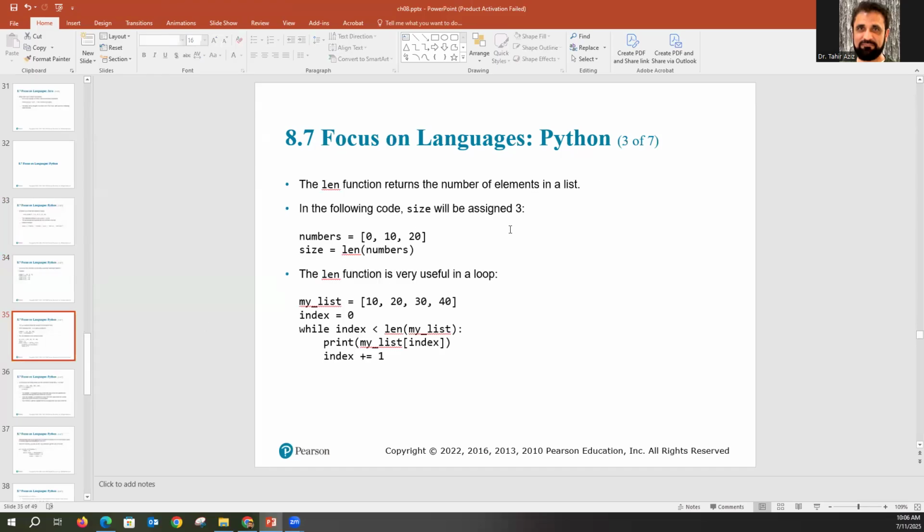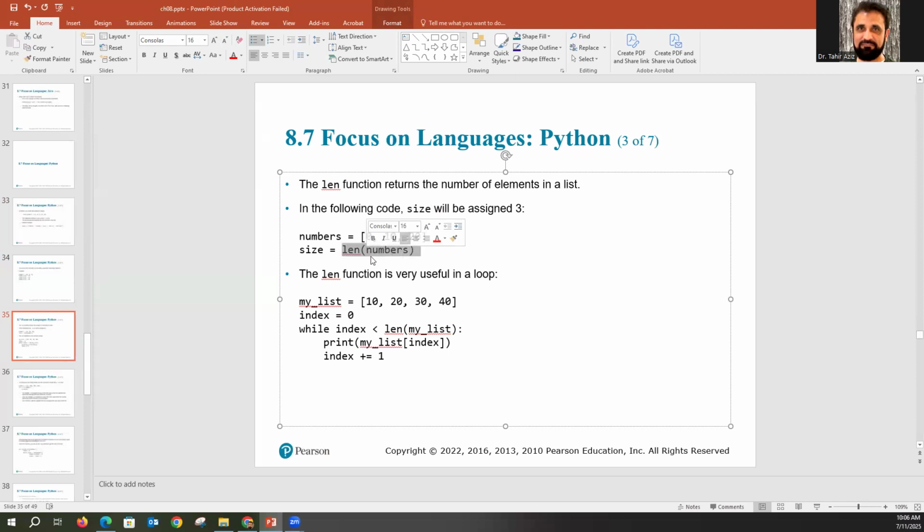The length function returns the number of elements in a list. So here we have size 3, as you can see. You can say, I want to find how many elements are there and store it in size. So you can do that as well. It's very useful. We saw a similar thing in Java, where it used the full word length.